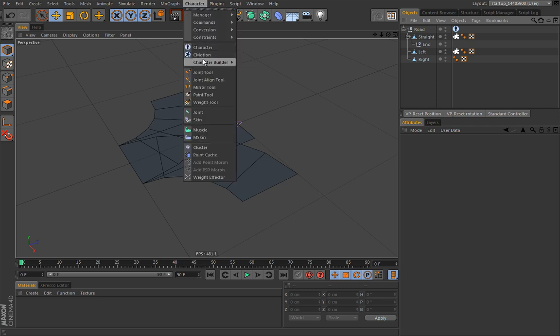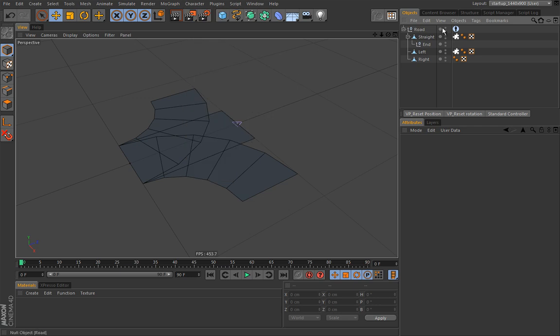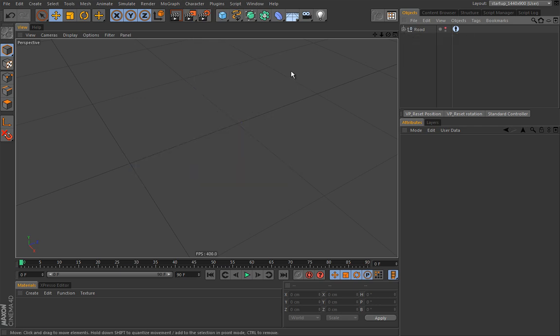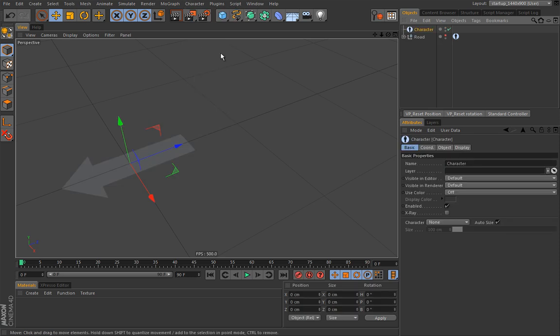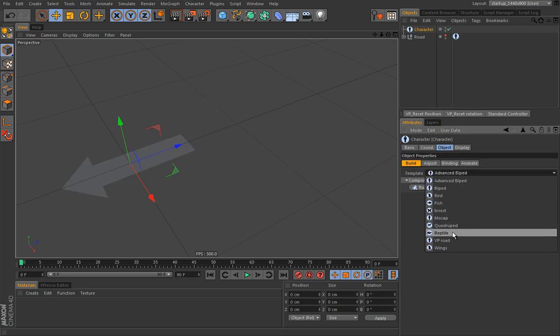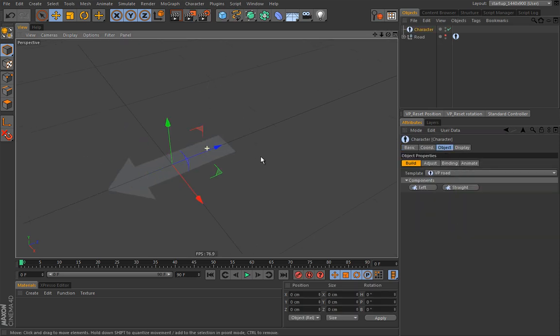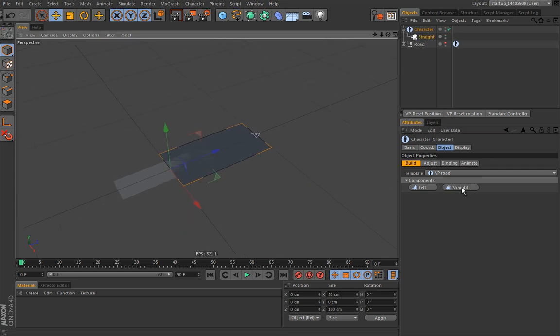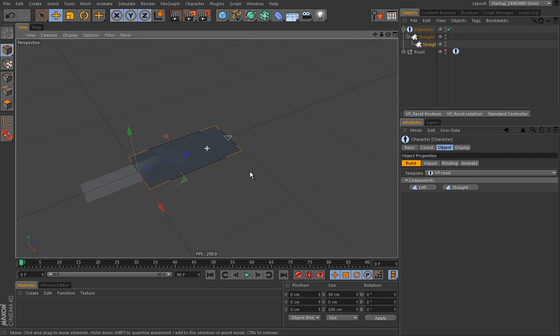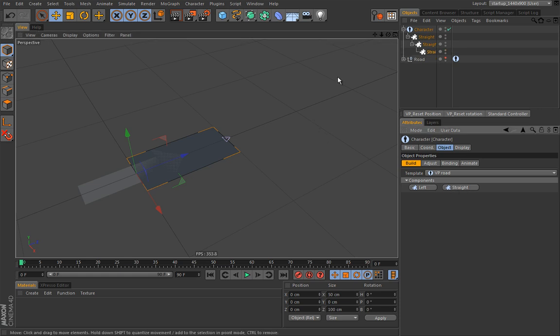So let's save the template once again, hide these guys, and build from that template. So our VP road, and let's try straight. Let's try once again and watch what happens. We still have the same problem. It didn't offset our component, so that's really disappointing.